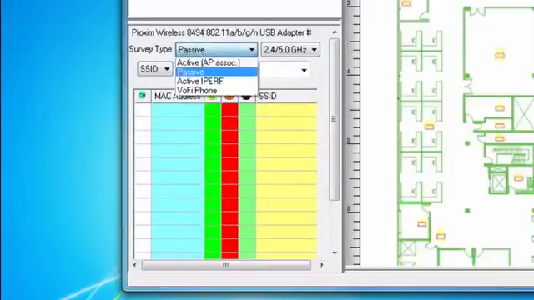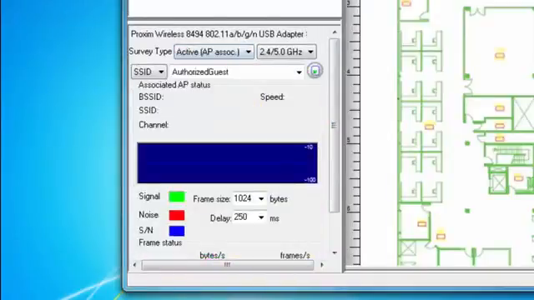Now let's look at an active survey. In an active survey, the wireless network card actively associates itself with a selected AP or SSID, sending and receiving RF packets to and from the AP or SSID of interest.